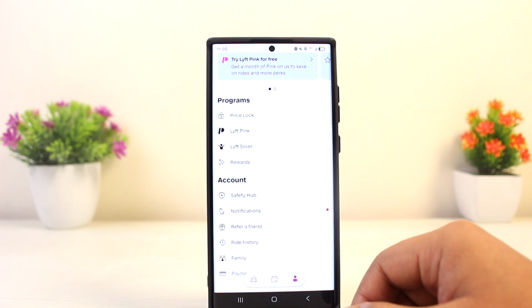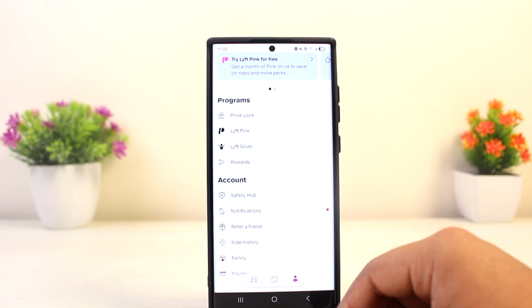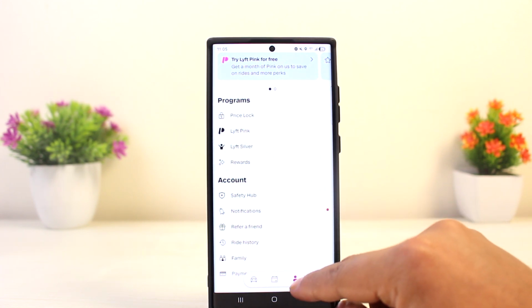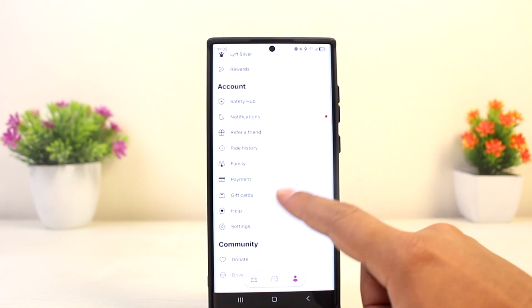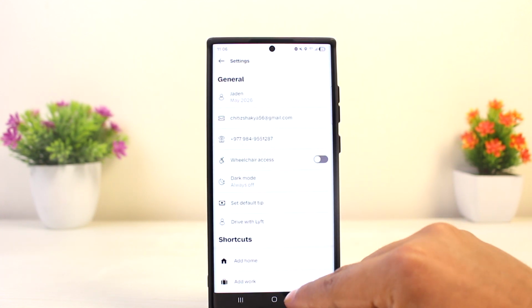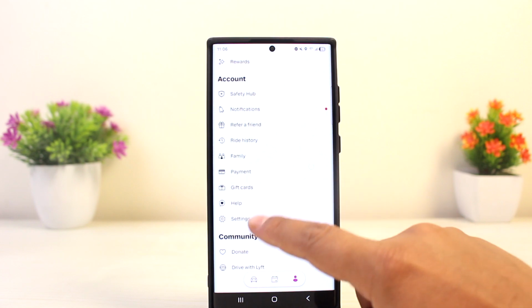In this video, let me show you how to fix Lyft language settings. If the correct language on the Lyft application is not selected, let me show you the way that you can select it inside of the settings. So make sure you head over to your profile option, scroll down, head over to settings, which is this gear icon that is being displayed.